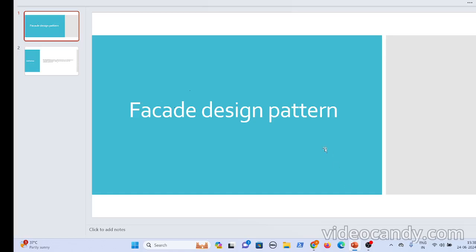In this video, we will talk about another design pattern called the facade design pattern. It comes under the structural design patterns. Now, let's start with a simple example.